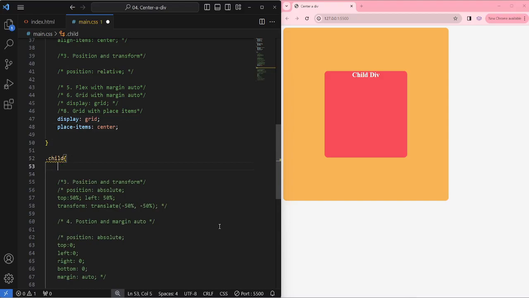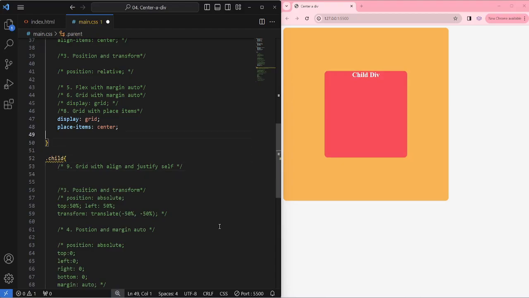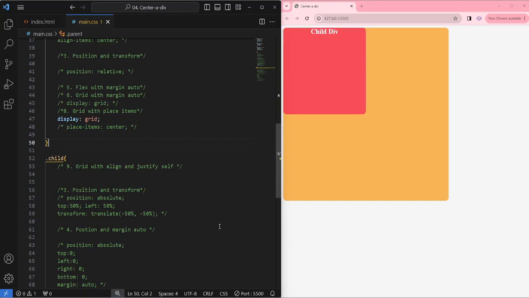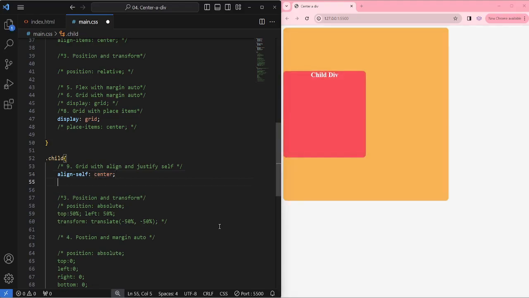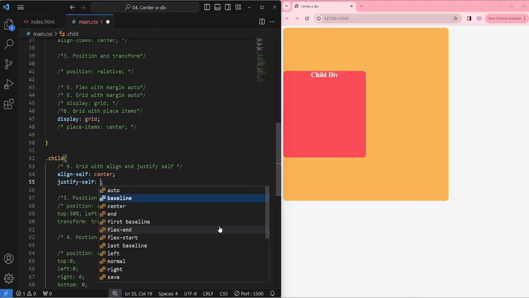Then the ninth way, using grid with align self and justify self properties. Here we can keep display grid. Here in the child we need to add align self center, then justify self center.